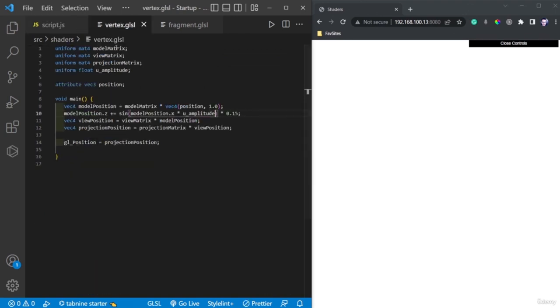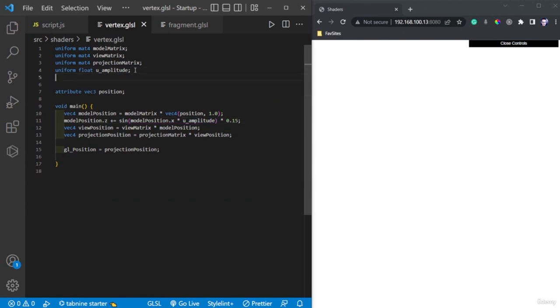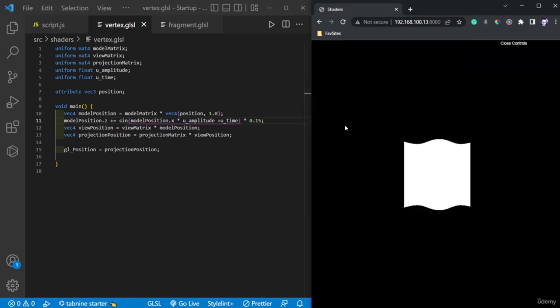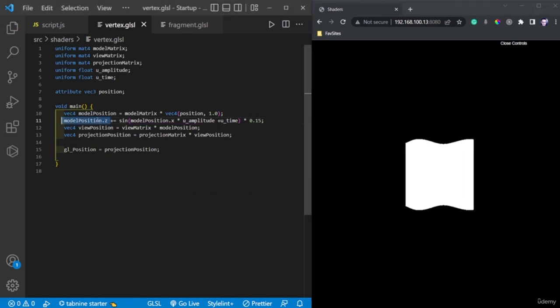Now inside the vertex shader, I want to receive the uTime by writing uniform float uTime. And now, we want to add the uTime inside the sine function, and that will make the mesh do this wavy animation. Currently, we are moving the vertices on the z-axis. We can change the vertices moving from the z to y by replacing the z with y. And that will make the vertices move on the y-axis.